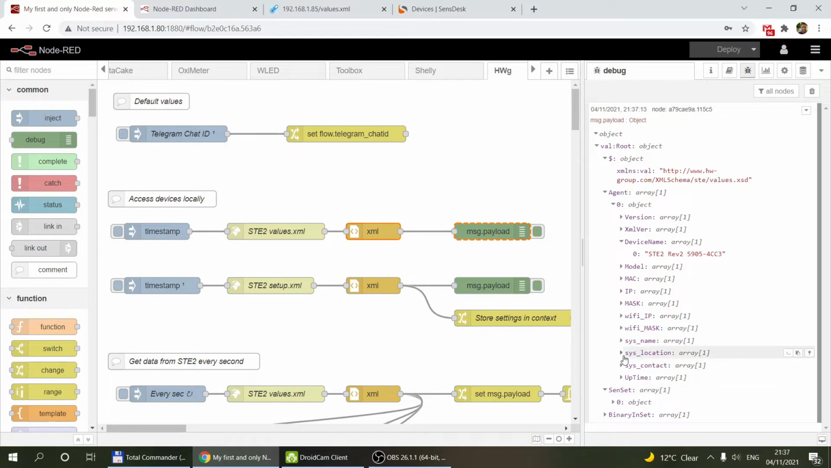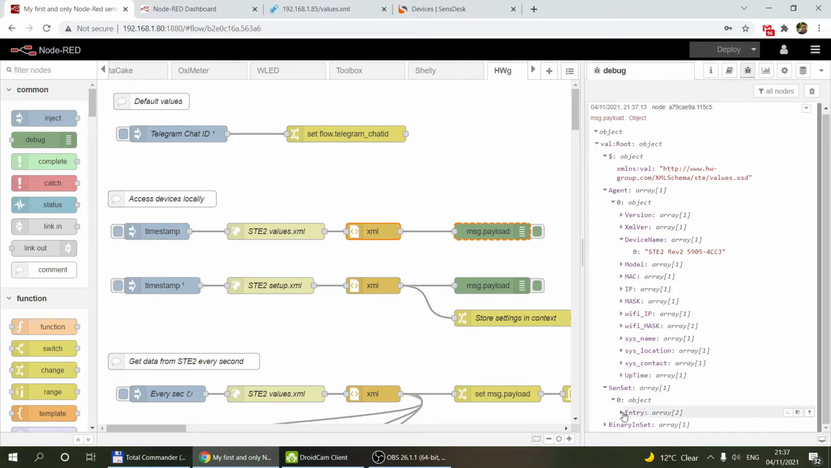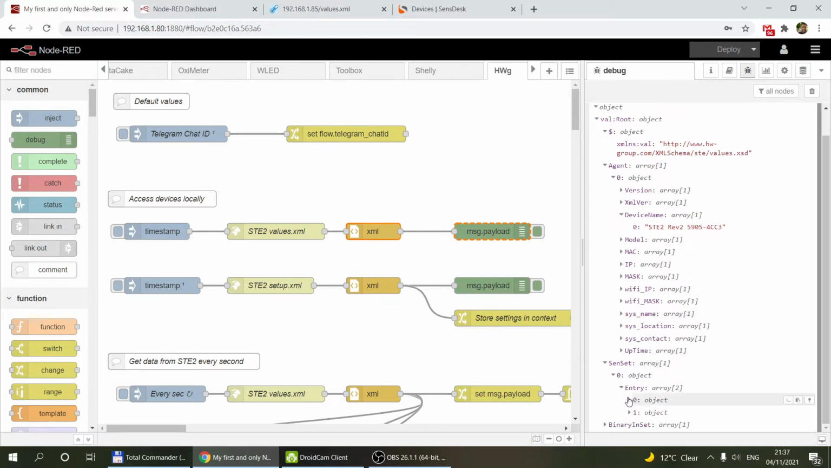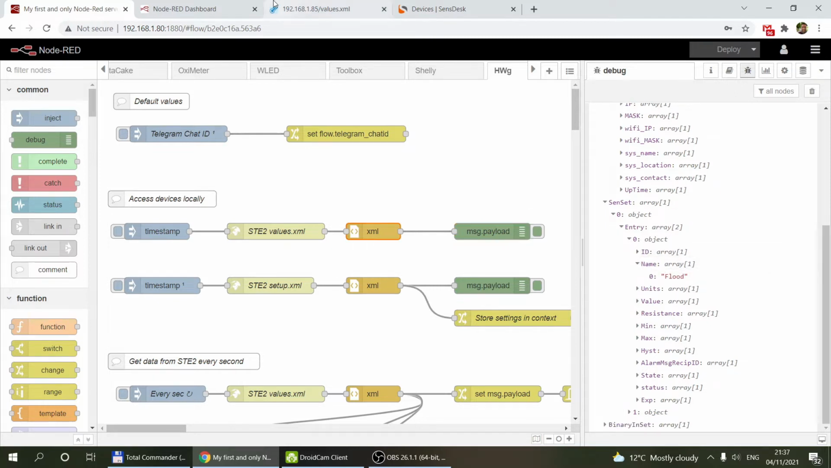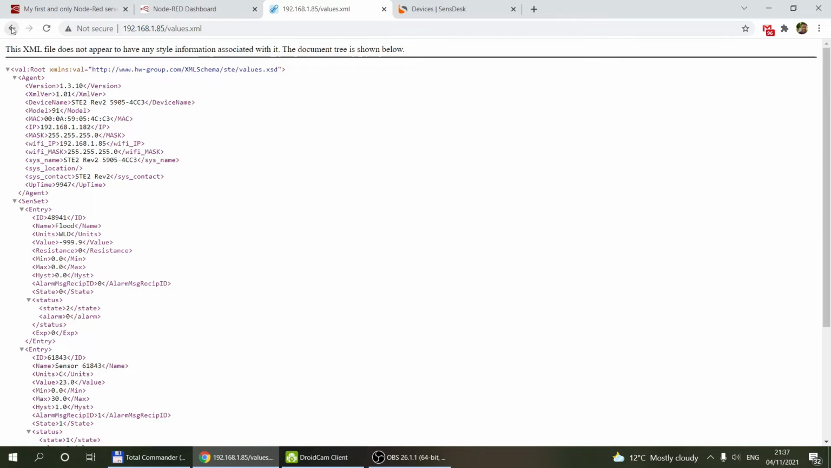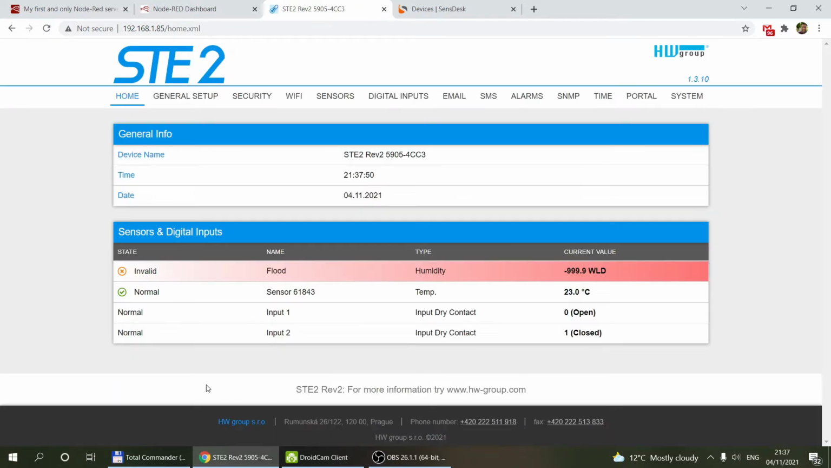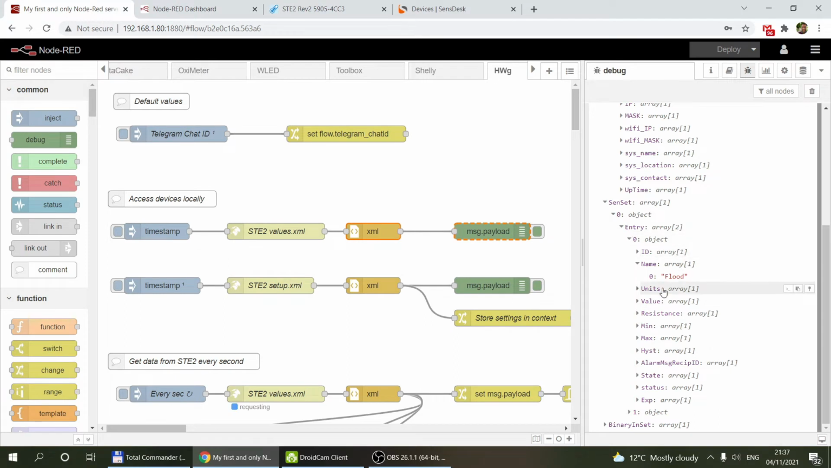And if I go to the sensor set, I can also drill down and look at each of the sensors. So the ST2 has two inputs, and on one of the inputs there is a float sensor configured. So let me go back to the home. If I go back to the ST2 homepage, I can see the float sensor and the temperature sensor and the two inputs. And these are the values that we can also see here in the output of the XML.